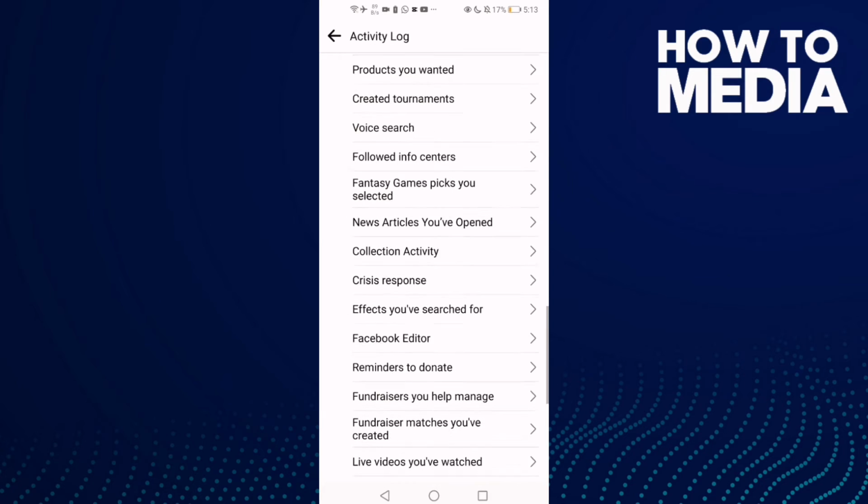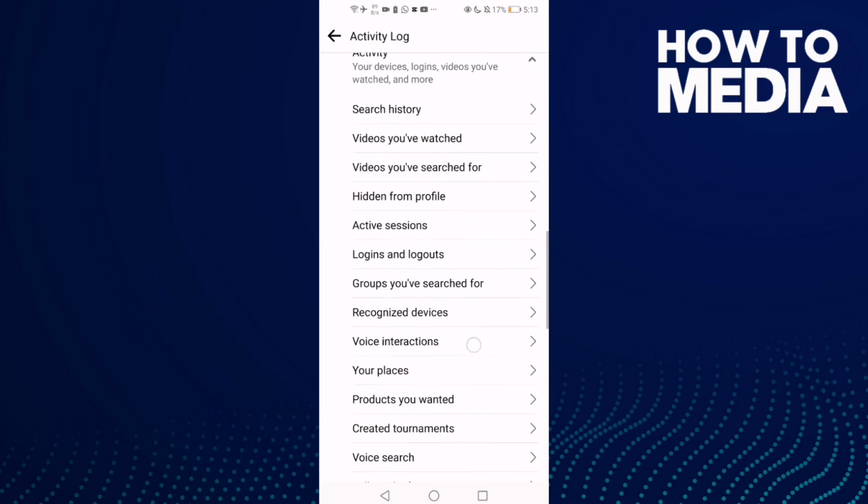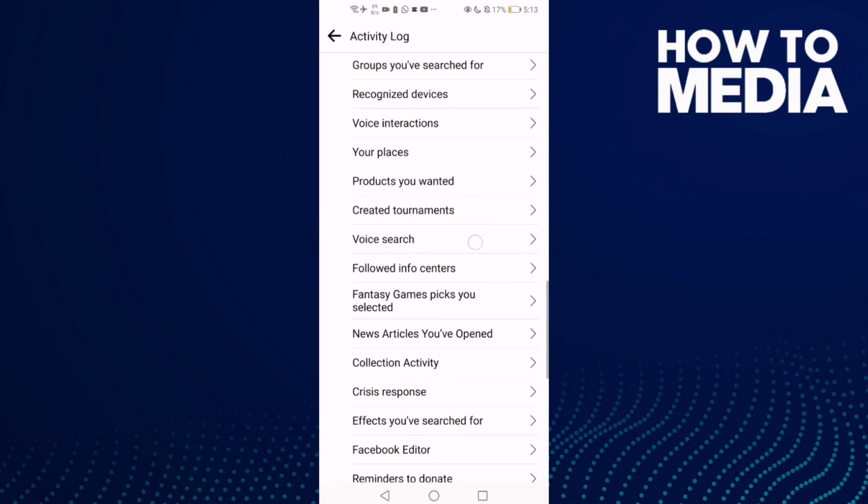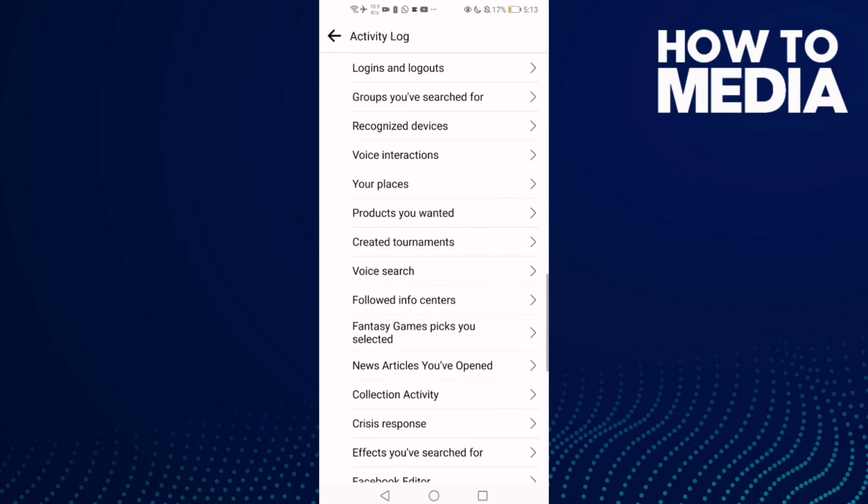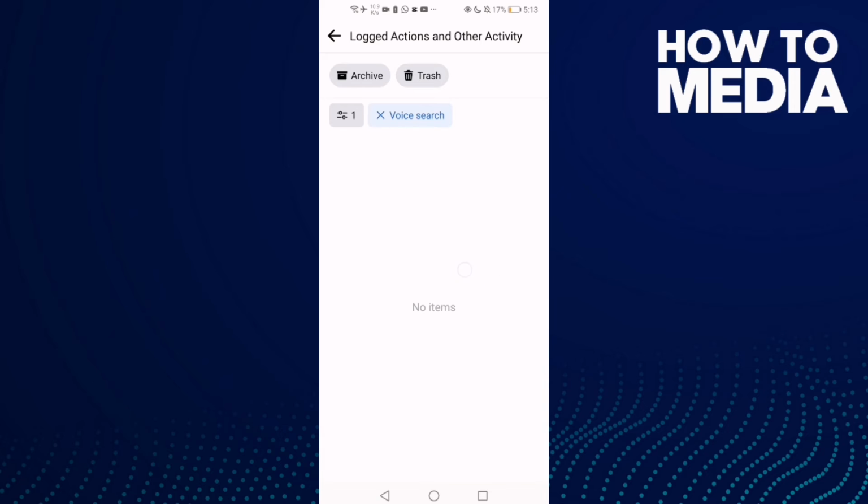And now all you need to do is just find this one, voice search, click on it, and here you can review voice search on Facebook mobile.